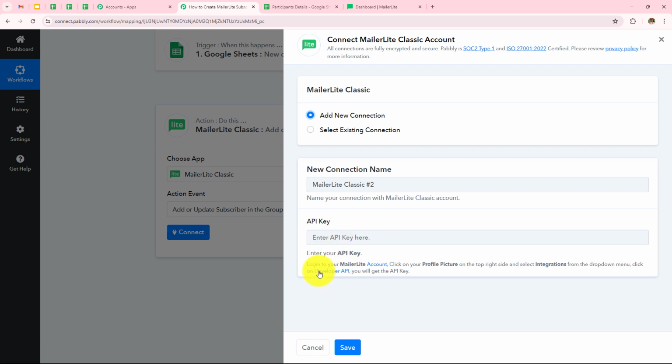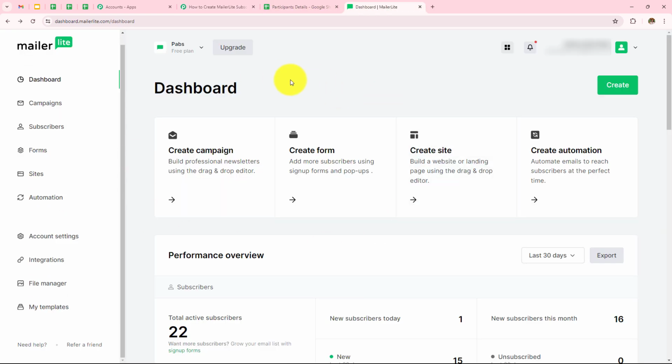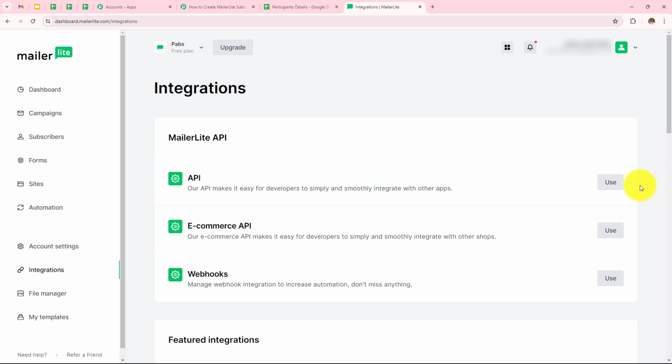It's written over here: log into your MailerLite account, click on your profile picture on the top right side and select Integrations from the drop-down menu. Click on the Developer API and you will get the API key. So let's open our MailerLite account. This is the app dashboard of MailerLite, and over here we need to look for Integrations. Here we can see Integrations, click on this and click on API.